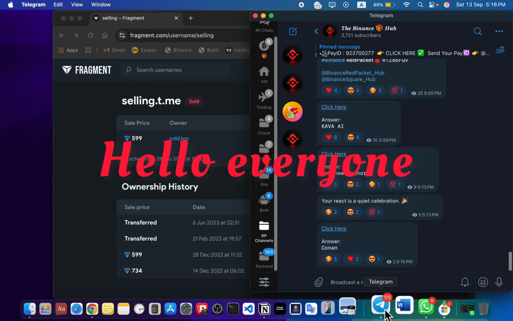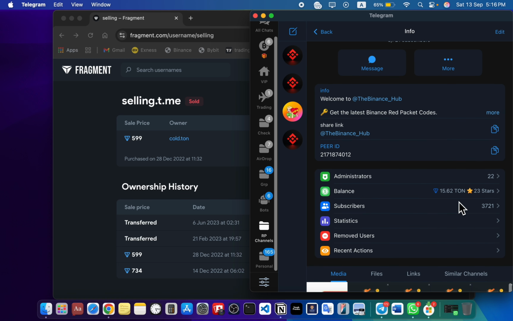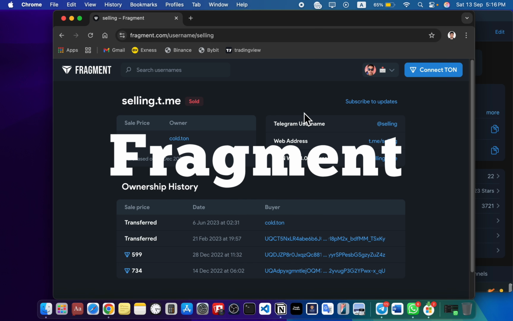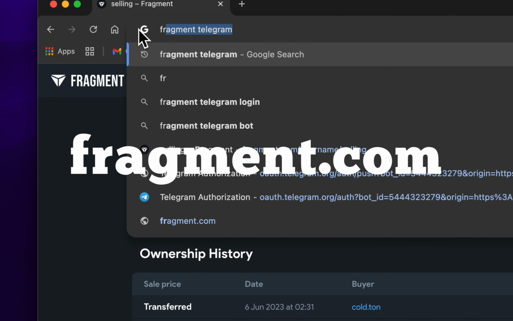Hello everyone. Today I'm going to show you how to withdraw your Telegram Ton coin with Fragment, because this is the only way to withdraw your payment. First of all, you have to go to fragment.com like this.